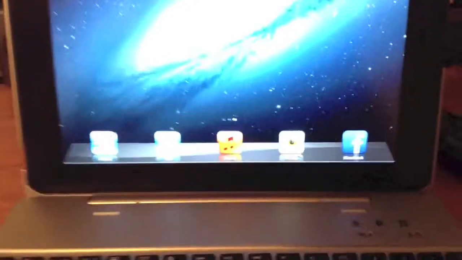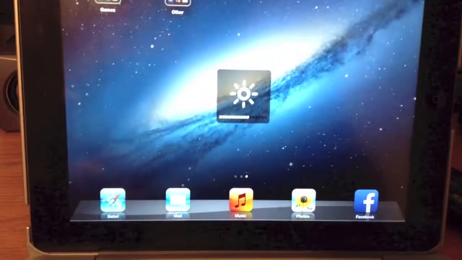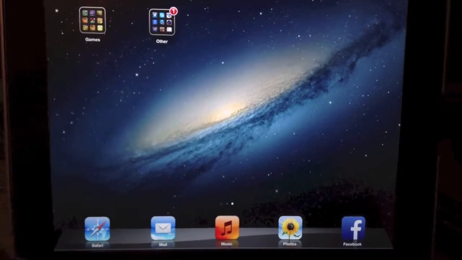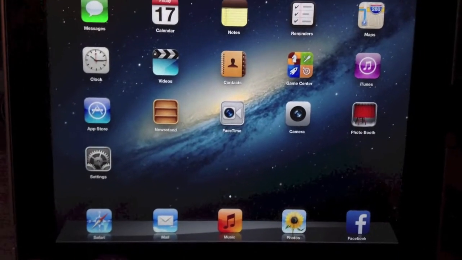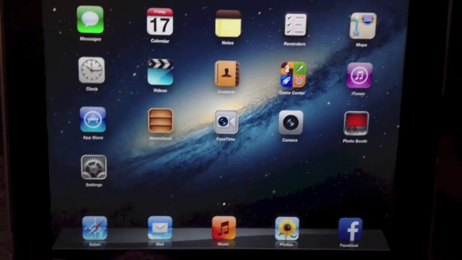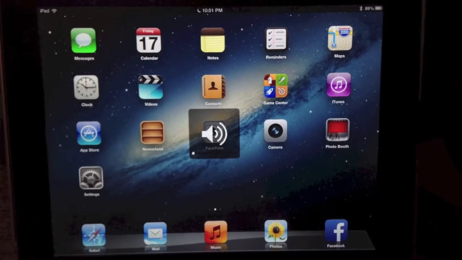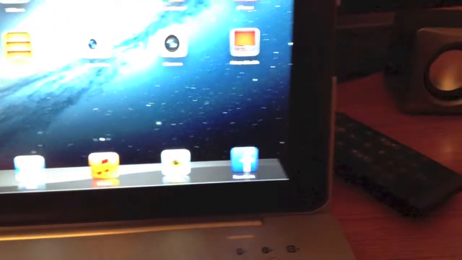But yeah, brightness, it'll work fully. That's really bright. Search, home, you can go through your pictures, music, volume. You can lock it with the eject button, that actually locks it. And it works really, really well.